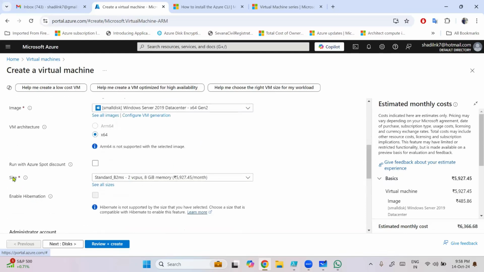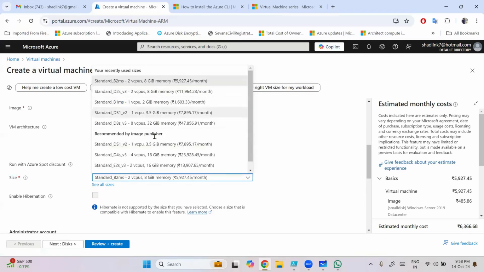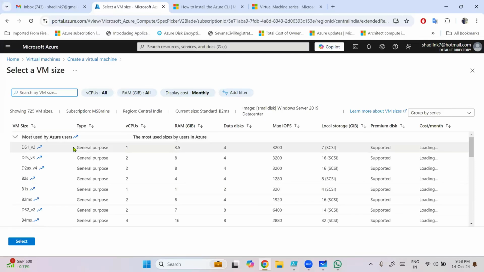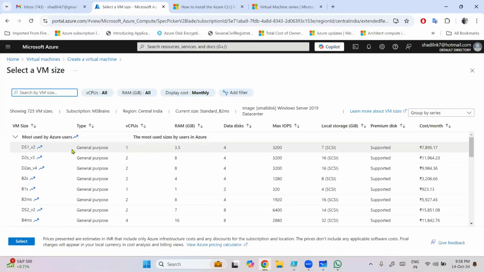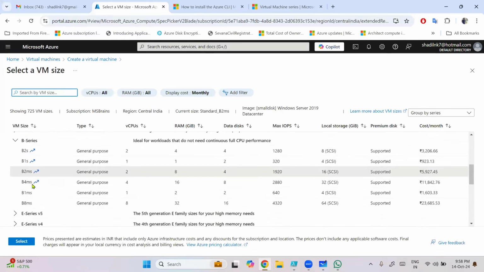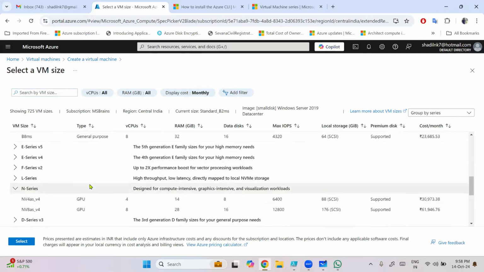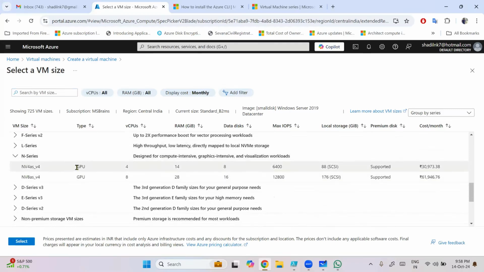And here you can see size. I told you about the virtual machine size. By default, it will show you whatever the available VM sizes. If you want to be specific, you can click on see all sizes and select any size from any series that we discussed earlier. You can see D series, B series, H series, E series, L series, N series. All this would be available over here. You would be able to choose any of this as per your requirement.